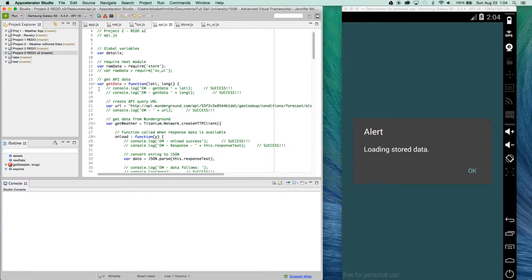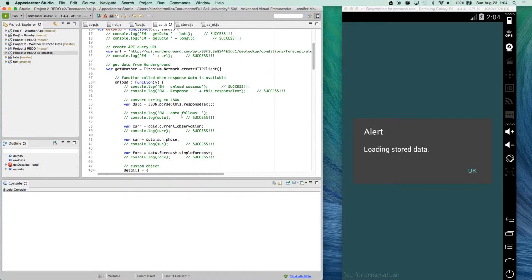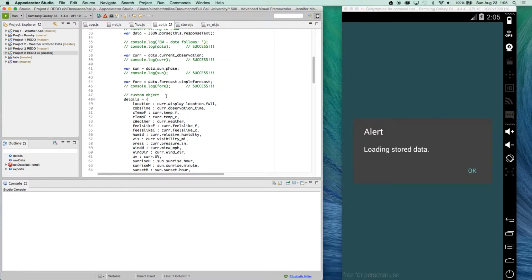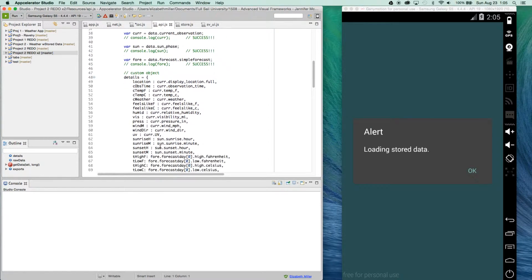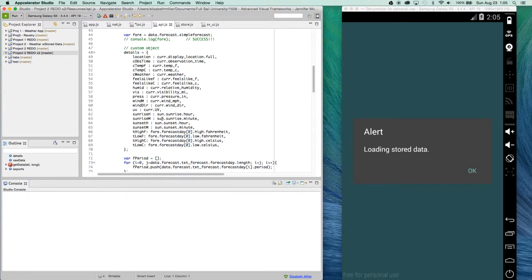API takes the latitude and longitude, builds the URL, sends the query out to get the data from Weather Underground, and these are all the pieces for the onload. When I get a response, I parse all this out, shortening up my terms, making the pieces of my custom object.